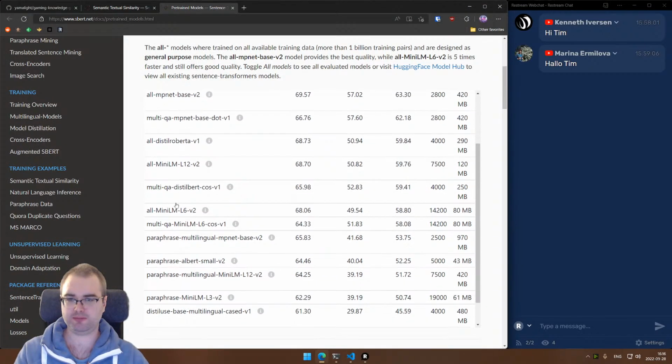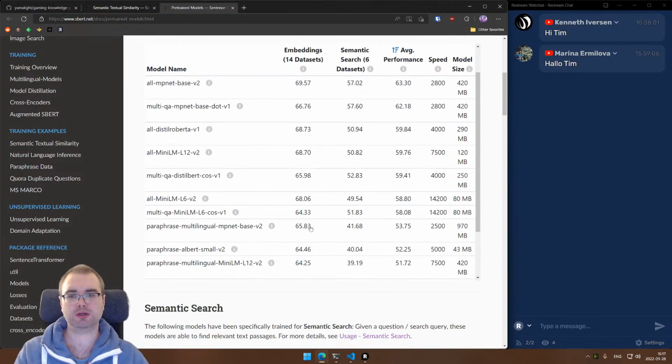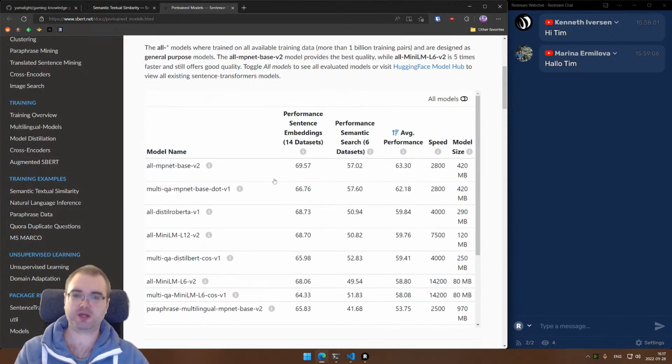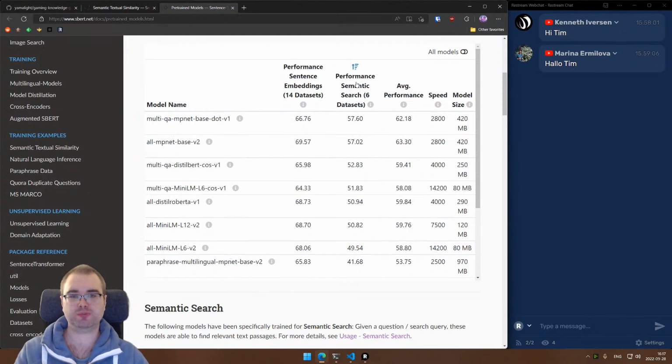All MiniLM. There you go. Performance average. It's very small, but basically semantic search, average performance, and the embeddings score is suffering because it is small, right? So which one is the best one essentially? We want the best performance for semantic search, essentially, and similarity, right?